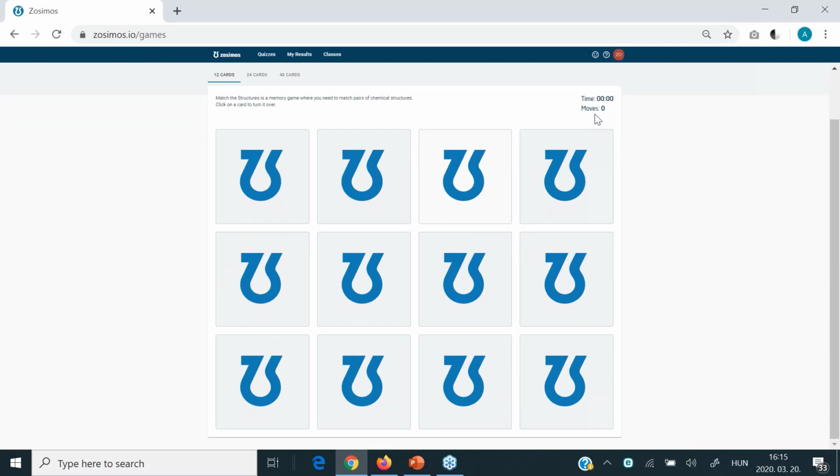So this is called Match the Structure. Here we have some random structures right now, and it works as a normal memory game where I have to click on the cards. We have some crazy structures here, and just try to find some matching structures. Oh my God, where was this? Here. So this can be a fun way for students to learn some chemical structures.